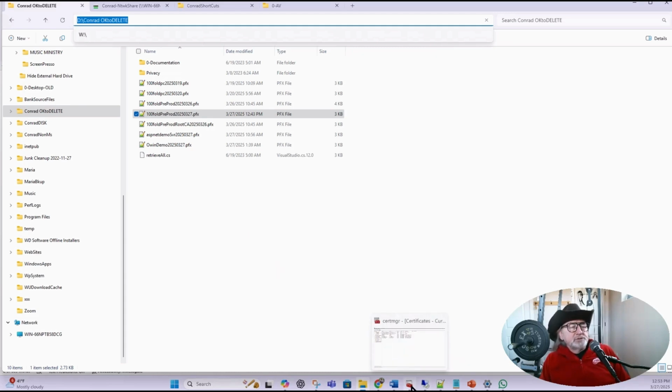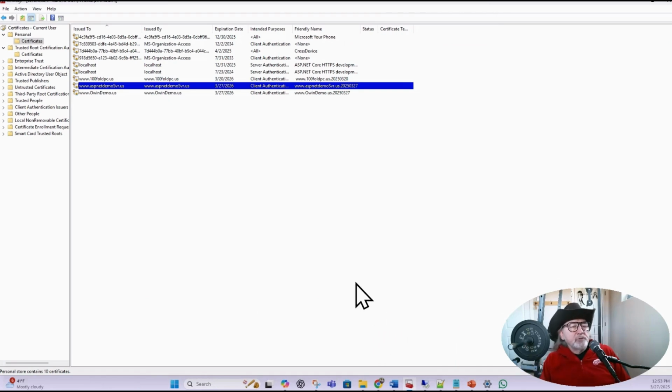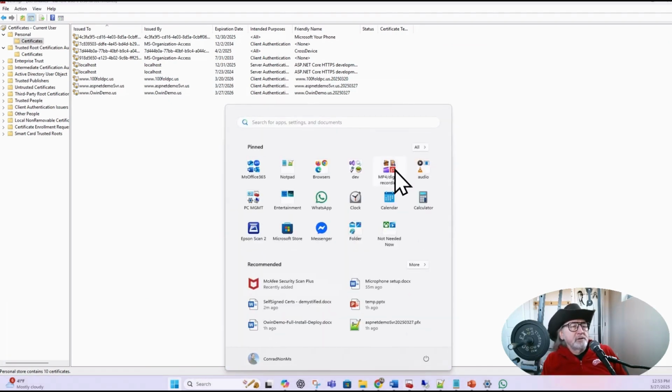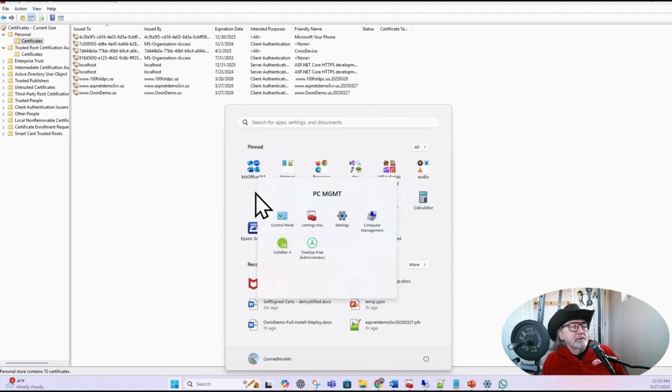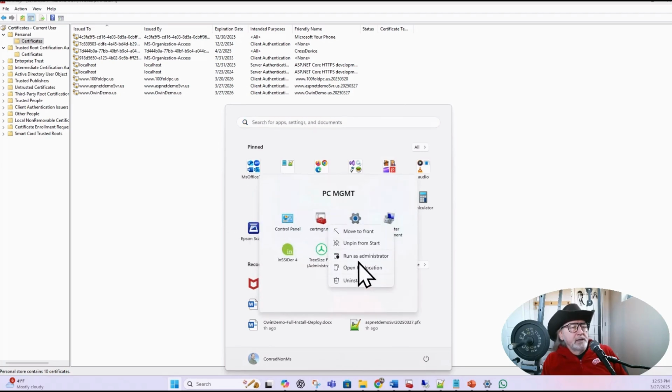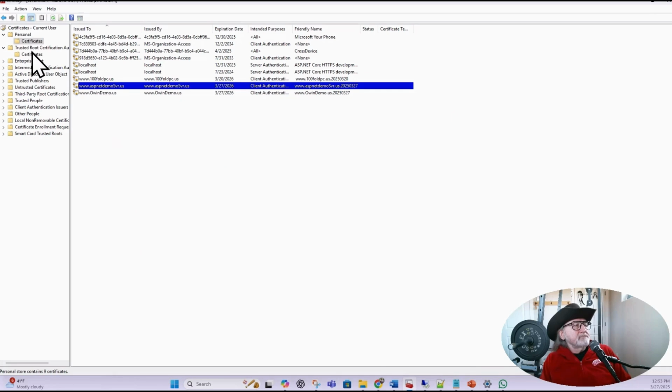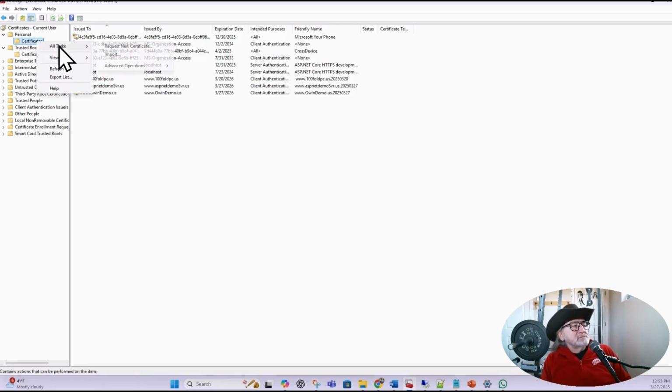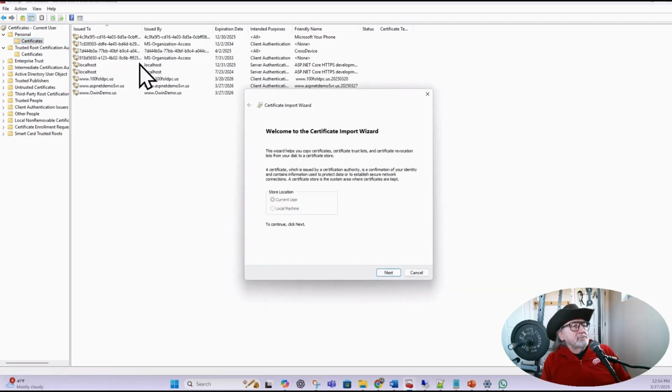Okay, so here we are in Cert Manager. And again, you got to run this as administrator, okay? So the way I did this, run as administrator. Okay, so here's our personal certificate store, and we see we don't have the 100-fold pre-prod, we have 100-fold PC. So we're going to do the same thing here. And import.